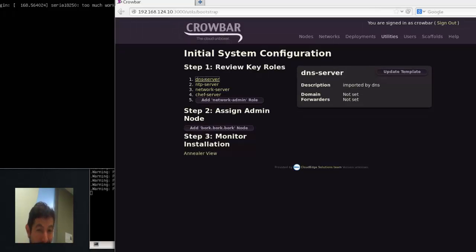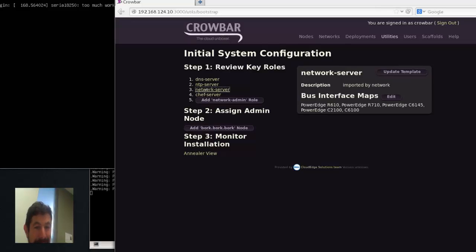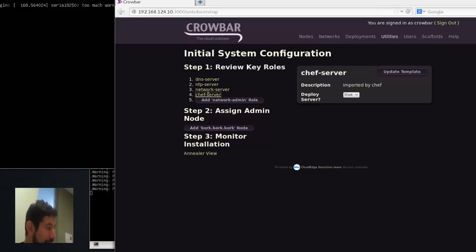DNS, I have to have a DNS server, I have to have an NTP server, I have to have my network server, which is actually the interface mapping. I have to have Ceph. This actually goes away in a recent commit. We don't require a Ceph server. We use Ceph, but we don't require the server. And then in a minute, it's actually going to build the first network.